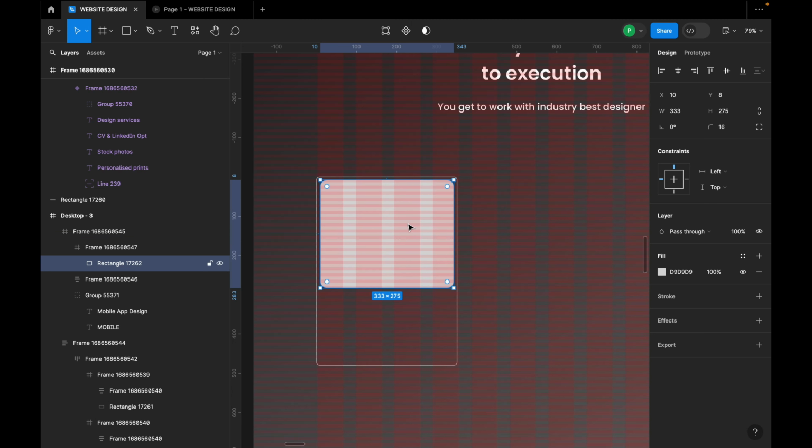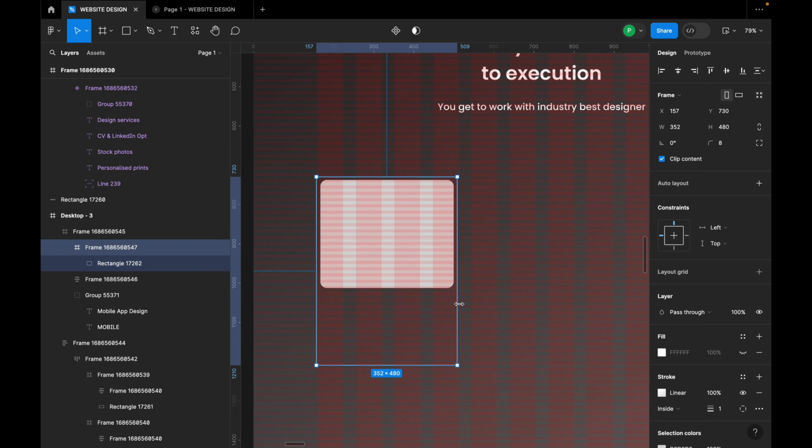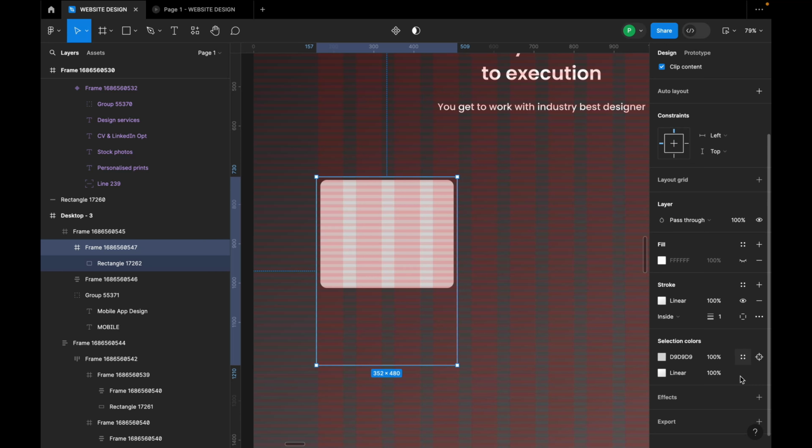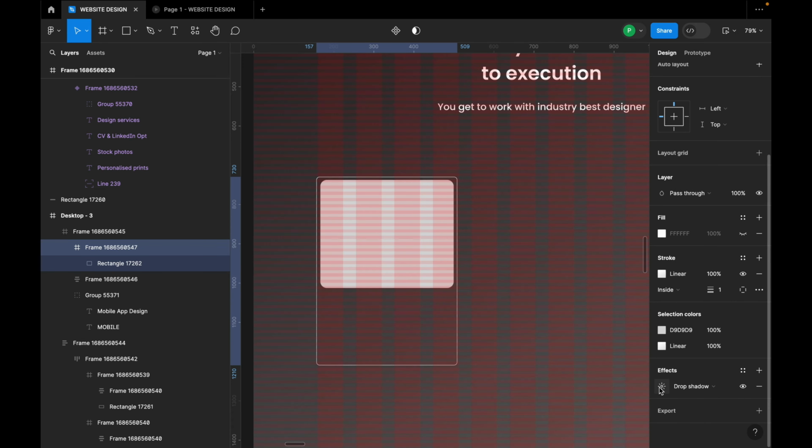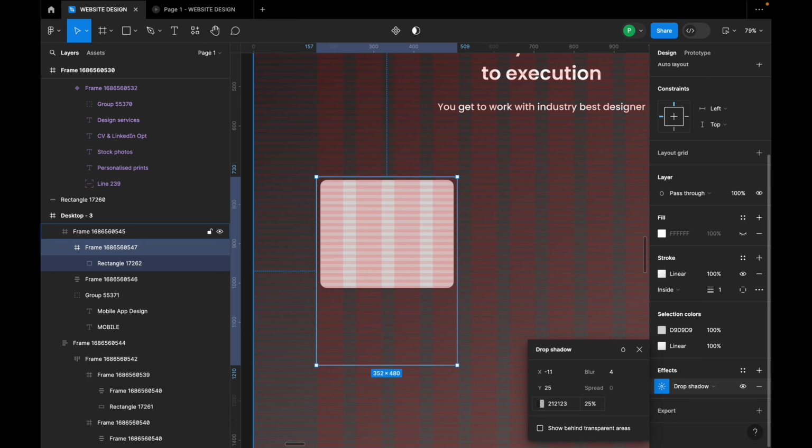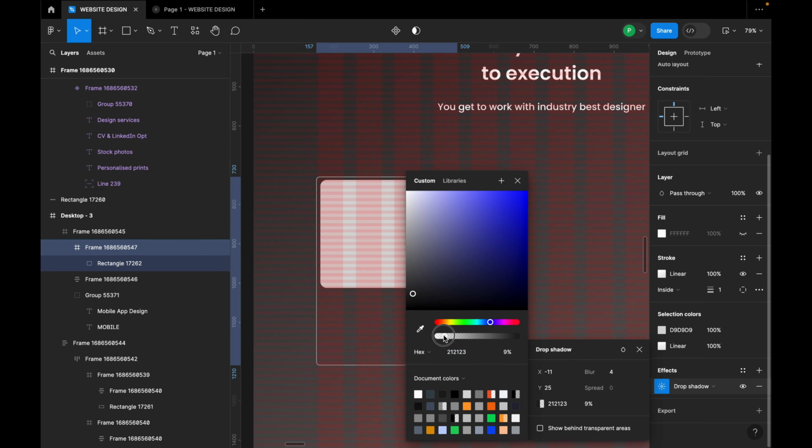All right, I think we're headed somewhere. But before I continue, I'm going to give this frame here, the frame itself, a bit of an effect. Let's give it a drop shadow and give it the X, let's give it a -11. For the Y, let's give it a 25. Okay, so let's change the color to a 2, 1, 2, 1, 2, 3. Right, but we're going to reduce the opacity a bit.